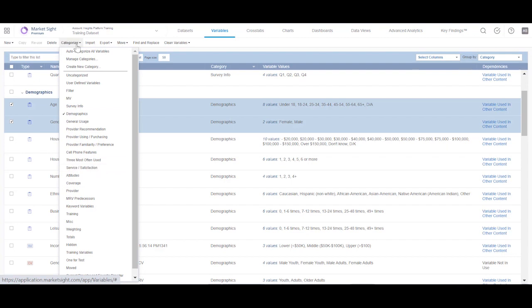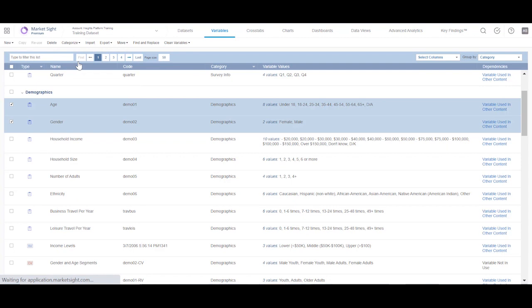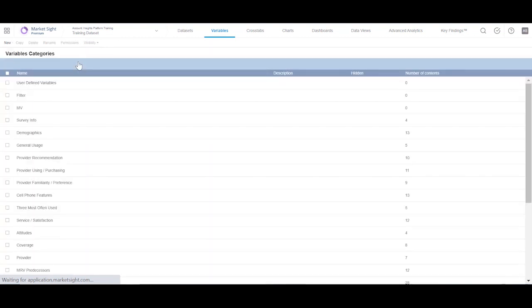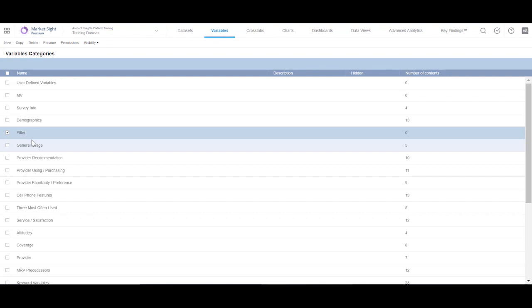You can also hide or display individual categories by clicking on Manage Categories. Here, you can adjust the order of categories being shown and hide categories.